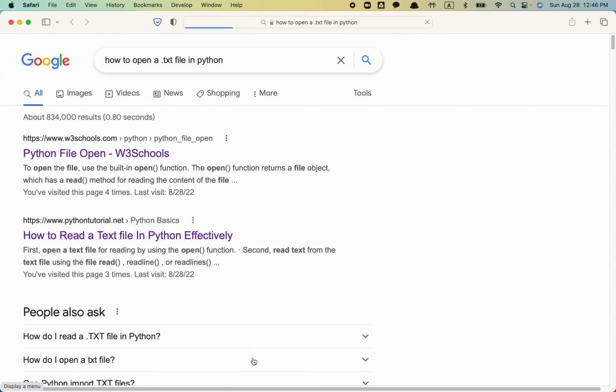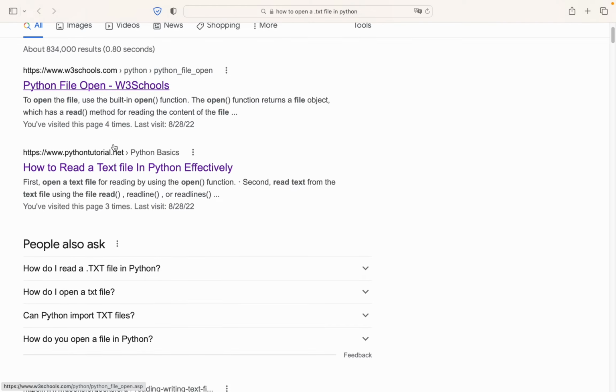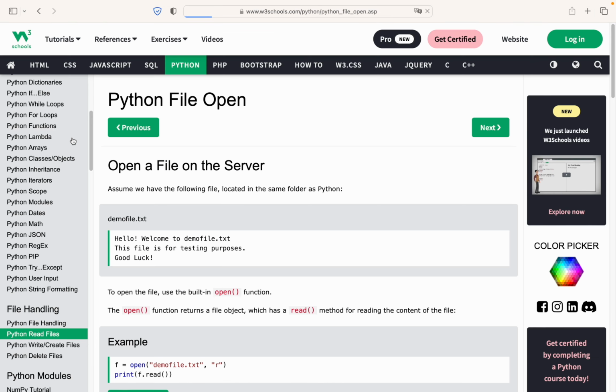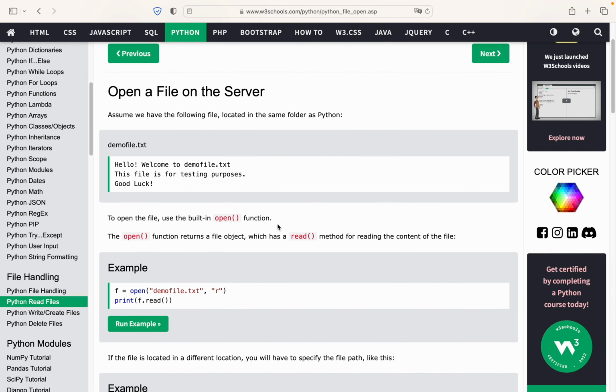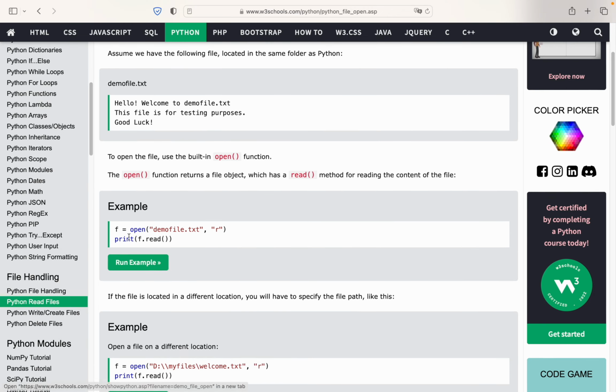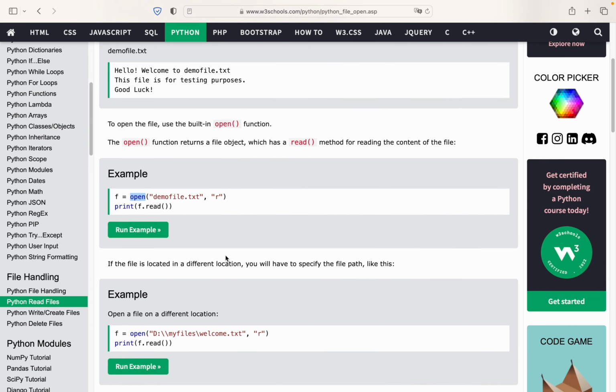I search Google. In the list, I start with the first one, and I read this. Okay, if I want to open a file, I should use this command, which is called open. And I read about open. Okay, this is how I'm supposed to do it.